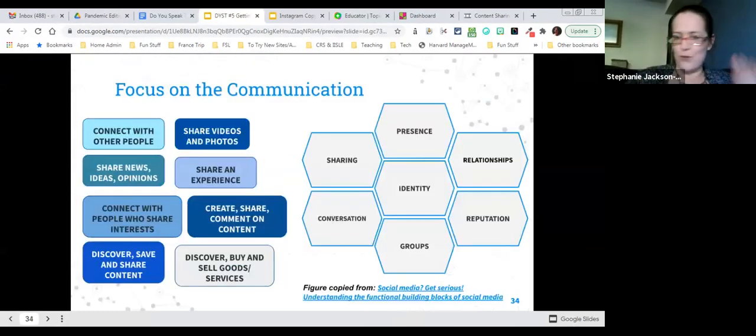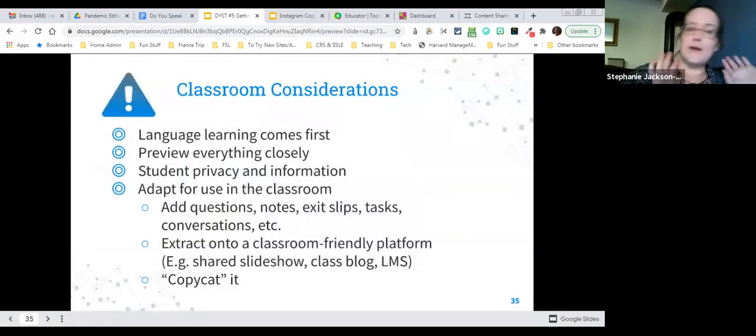Again, always harking back to focusing on communication and keeping these functions and the building blocks of social media in the back of our minds while we're designing tasks to use in the classroom. It's important that we're not using social media just for social media's sake, right? We want to improve language proficiency. I know I say it so many times, but it's so important. The language learning has to come first.